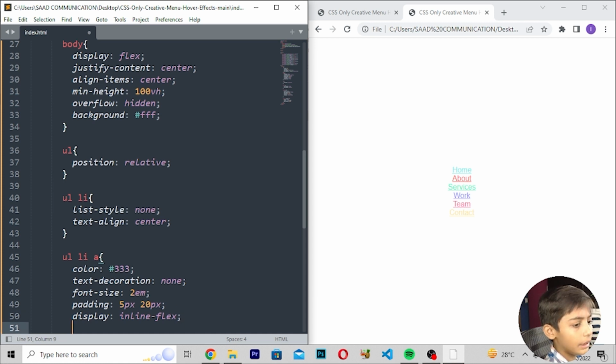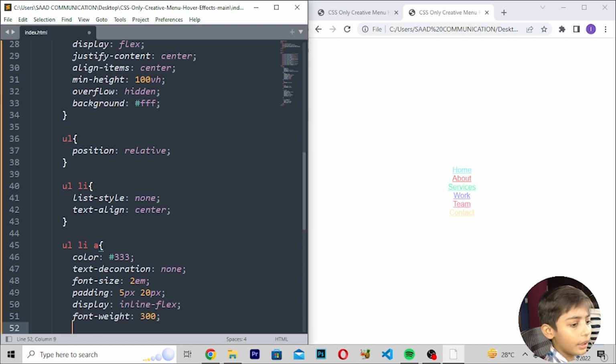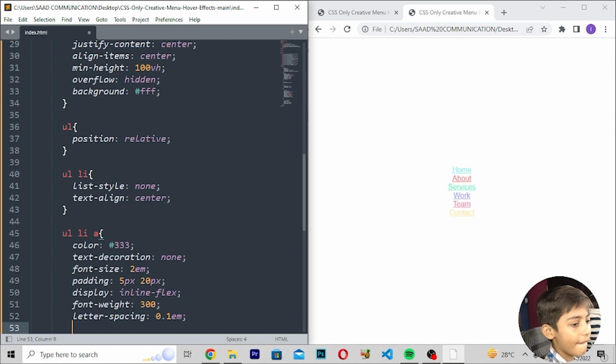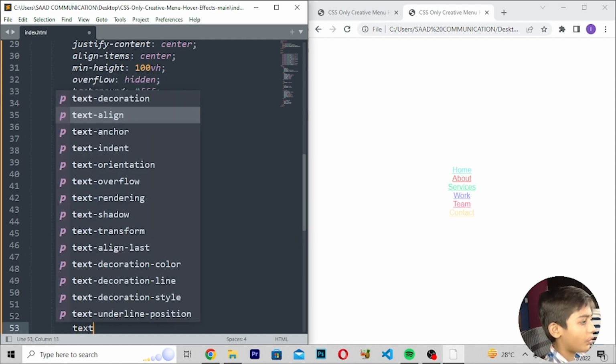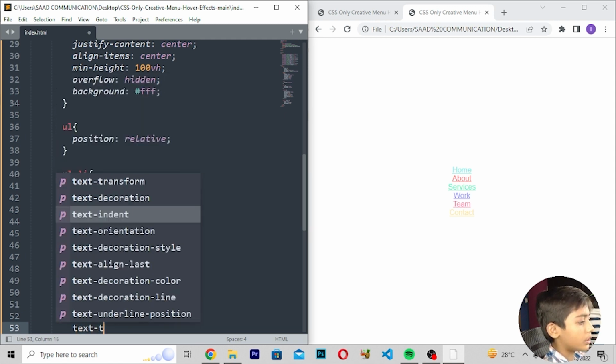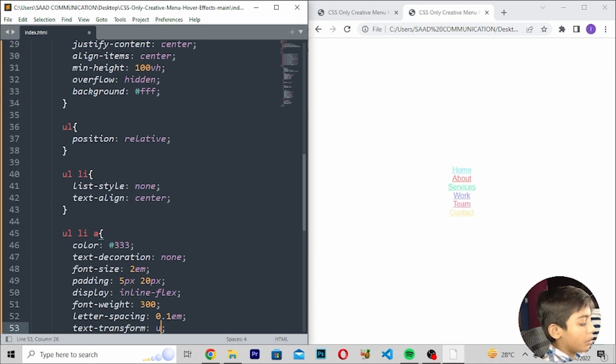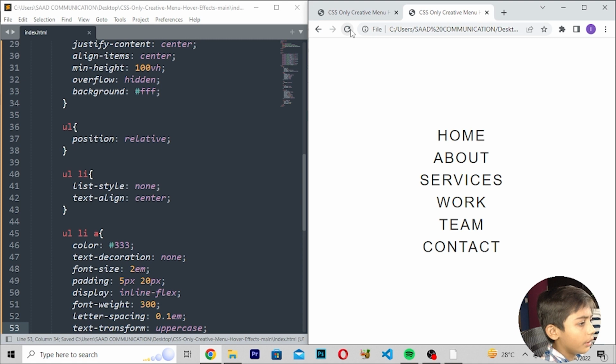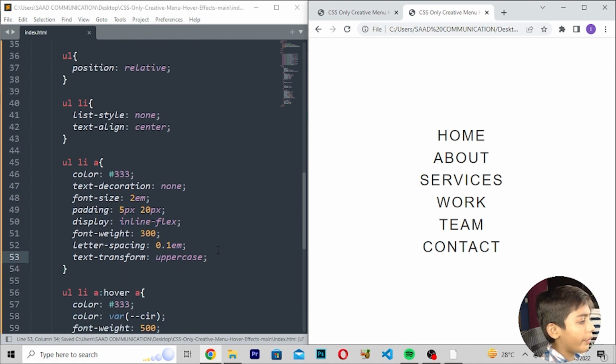display should be inline-flex, enter. And now here we can write font-weight 300, enter, letter-spacing 0.1em, enter, text-transform should be uppercase. Save here, then refresh. So here you can see, till now my work is done.